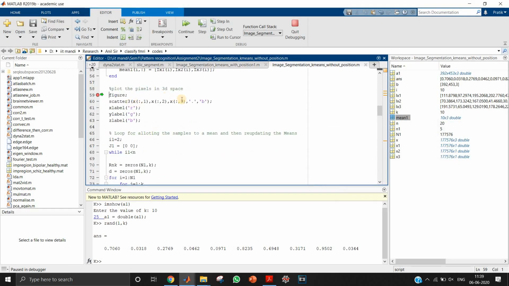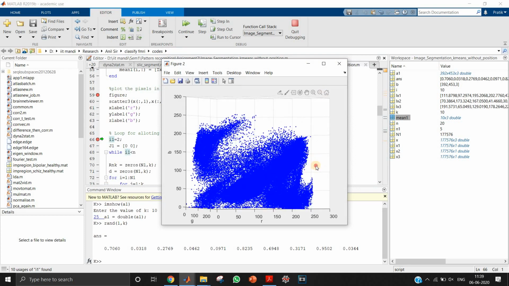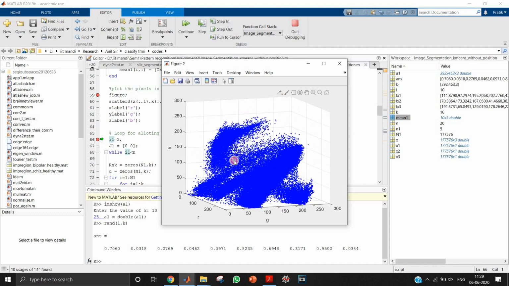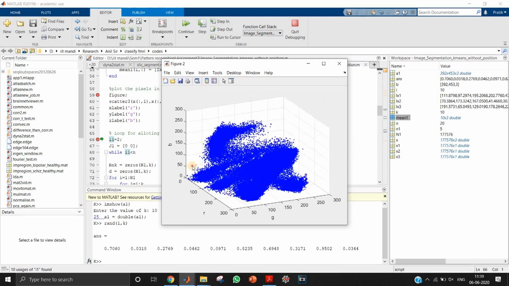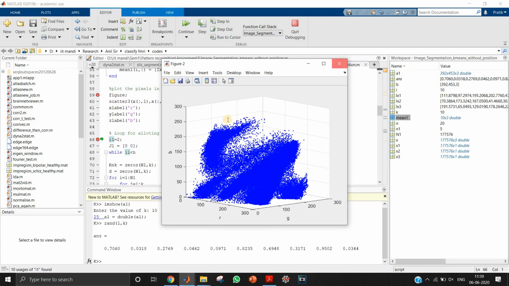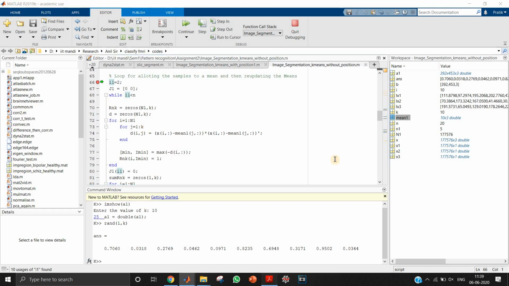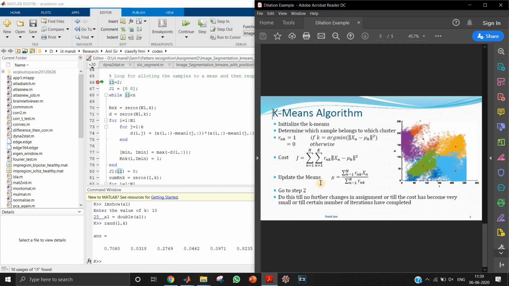So now let us see how the pixels are there in 3D. So this loop is to see the x matrix basically. So let us see that. So this is the same plot that I had shown in the video. So this is how the pixels are distributed in the three-dimensional space. So this is that. Okay. So now the main loop is going to start. That is, the main algorithm is going to start.